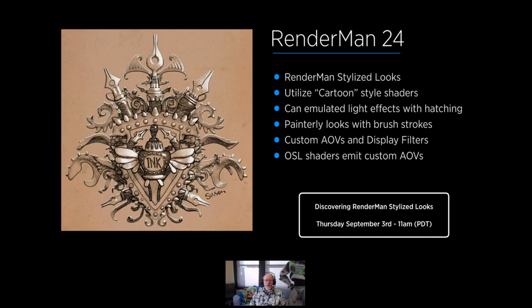And the great thing about this set of shaders and display filters and sample filters is that you can customize your own looks. You can utilize cartoon style shading. You could emulate hatched lighting effects like Dylan Sisson has done in this great picture here. You can get painterly looks with brush strokes. You can do all kinds of great and wonderful things with these stylized looks. And I know a lot of folks are really excited about this.